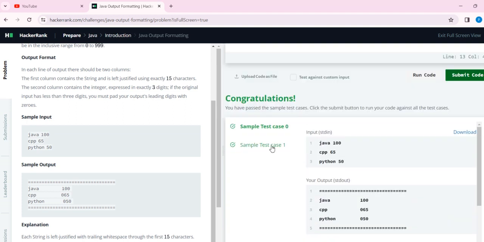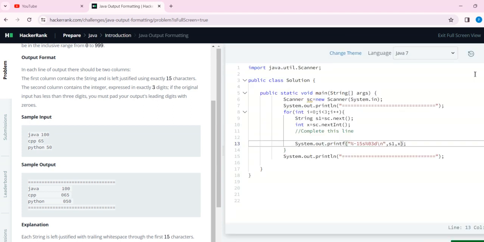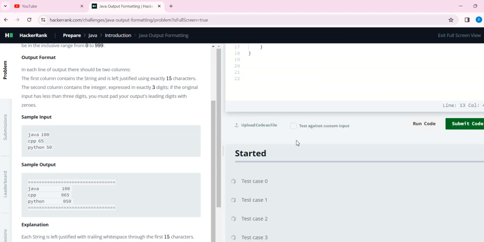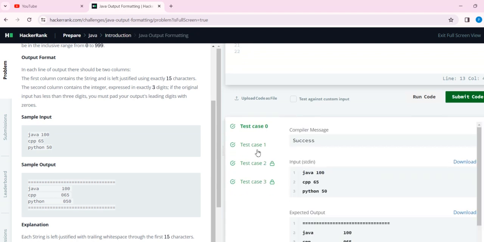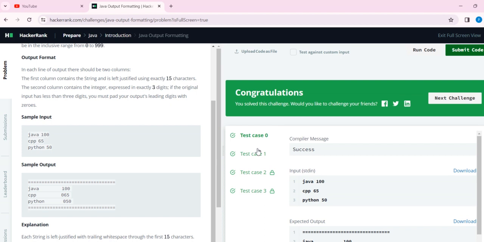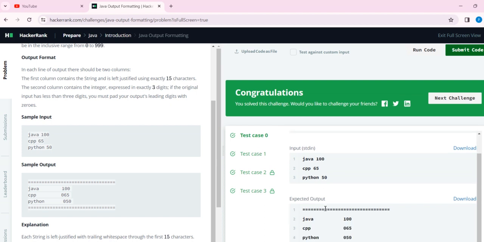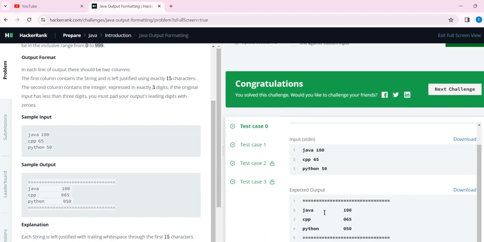You see that sample test case 0 is run and sample test case 1 is also run. Now we have to submit the code. It takes some time, so please wait. You see test case 0, test case 1. Congratulations. You see our output matches the expected output. So we have done it. Next challenge. Thank you.